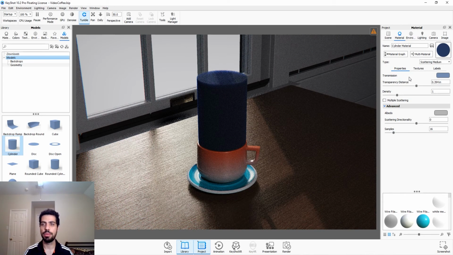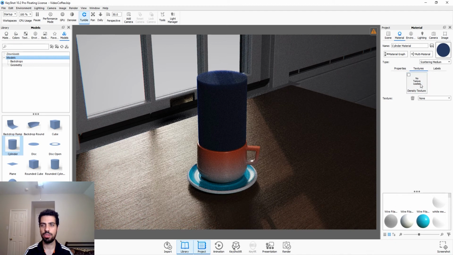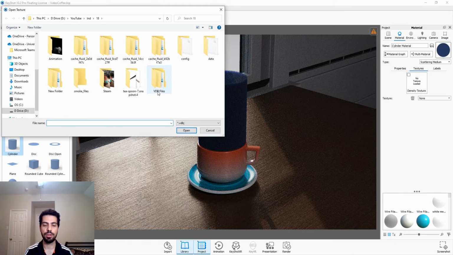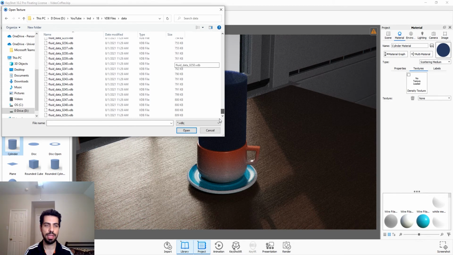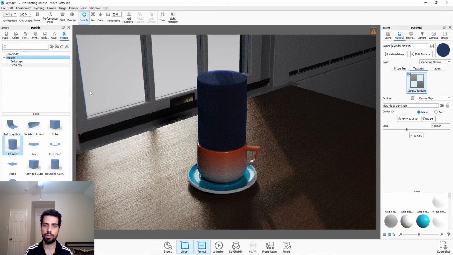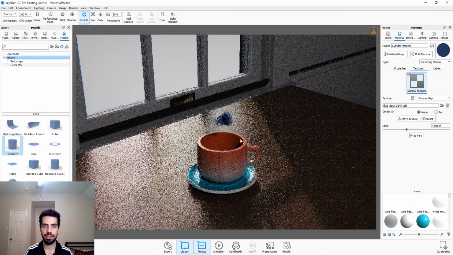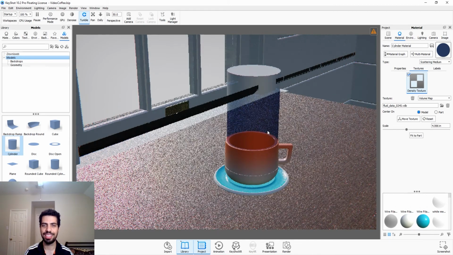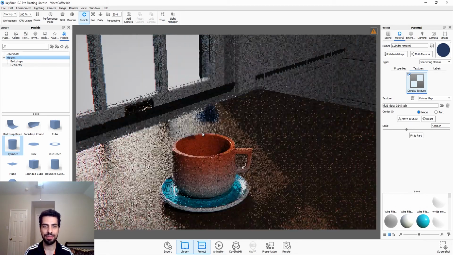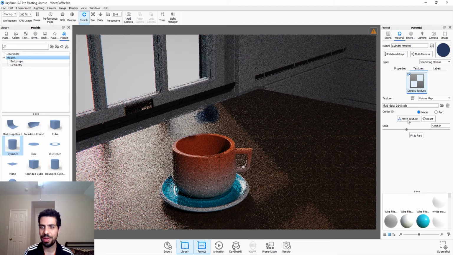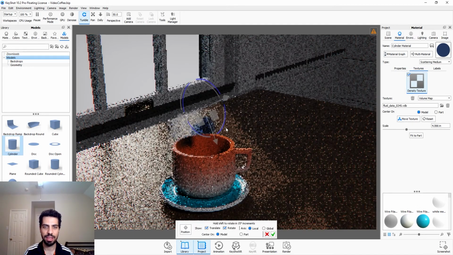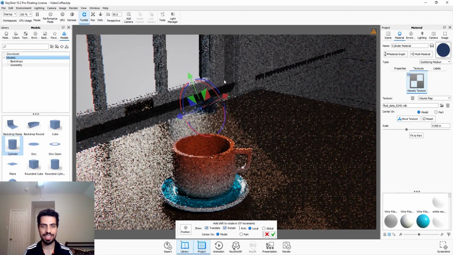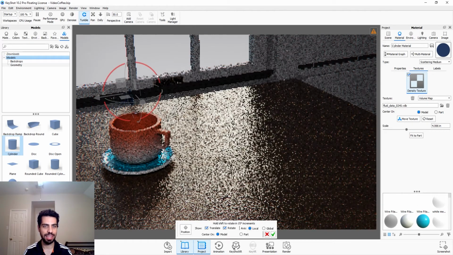So here I'm going to go to texture, and I'm going to double click on this, and we can go to our VDB files. You go to data, and you scroll down all the way to say 245, for example, and it's going to instantly change it. It just looks super weird, and I have no idea what that is. So we're going to have to move it until we figure out what it is exactly, and resize it and everything.